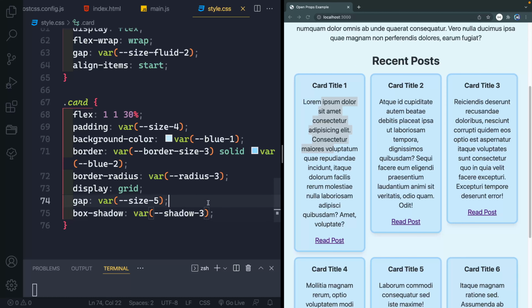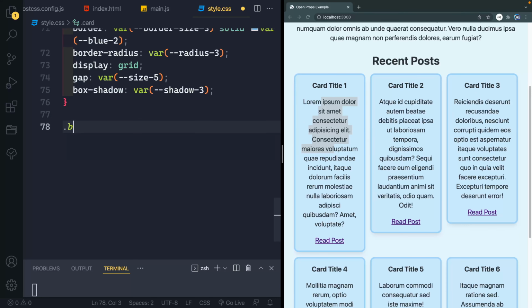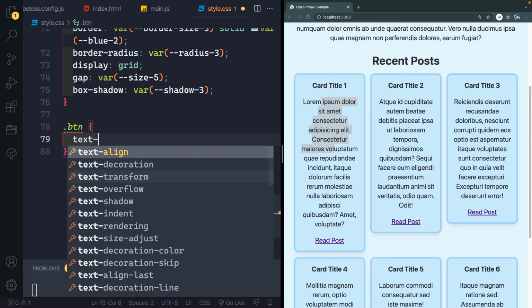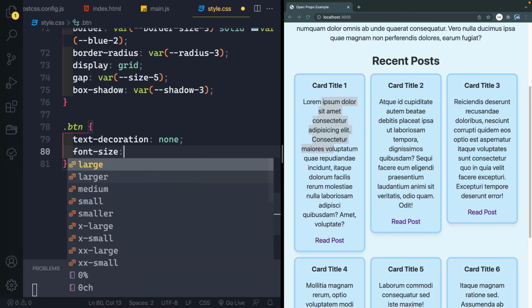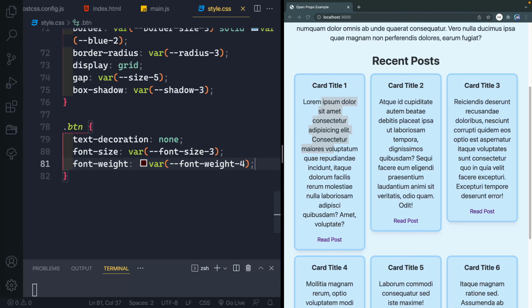All right, on this really basic page, we've got just one thing left, and that is a button, and that will give me an option to show you one other thing, which is some animations or transitions. Let's set the text decoration, first of all, to none. We'll do a font size of 3, and then font weight, which we haven't actually used yet. For some reason, it thinks those are colors. That's fine. We'll use a font weight of 4.